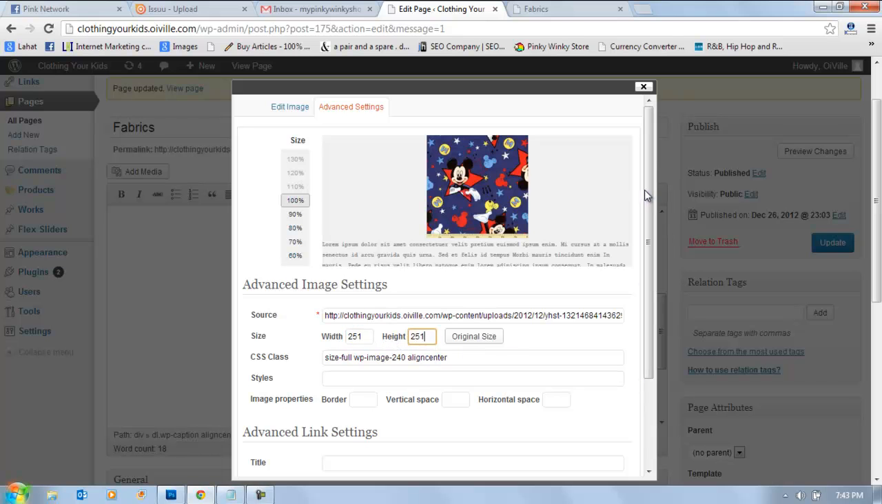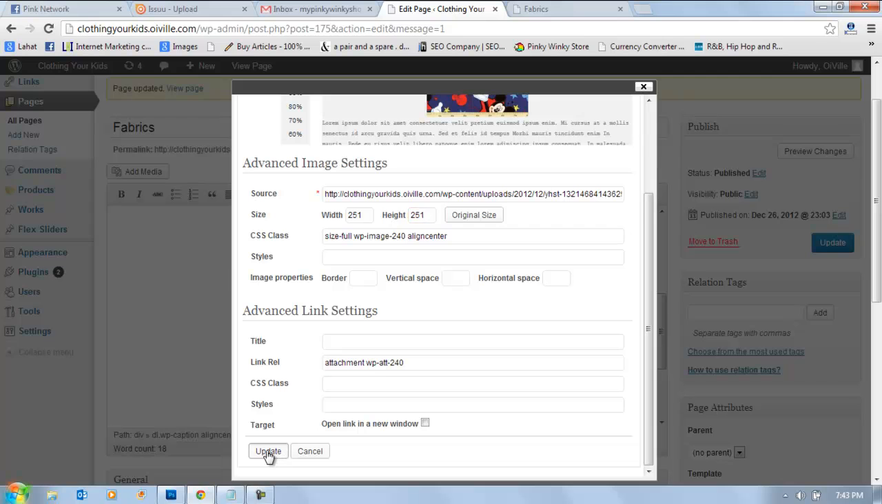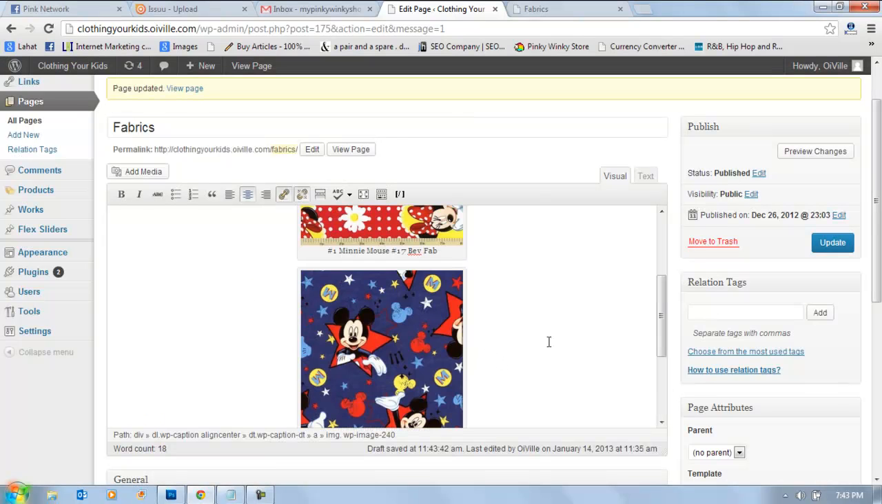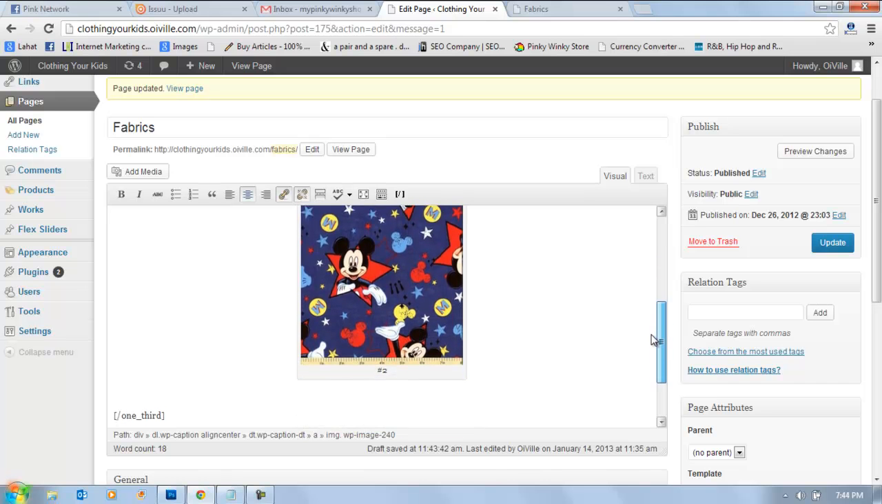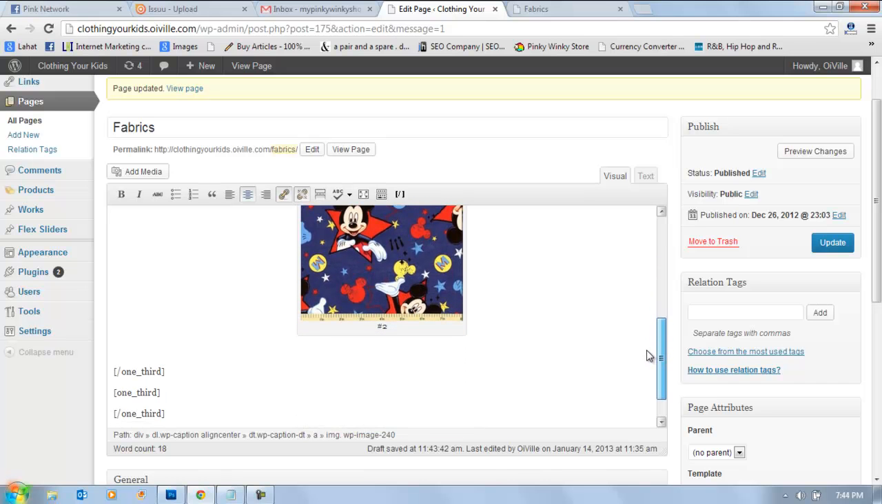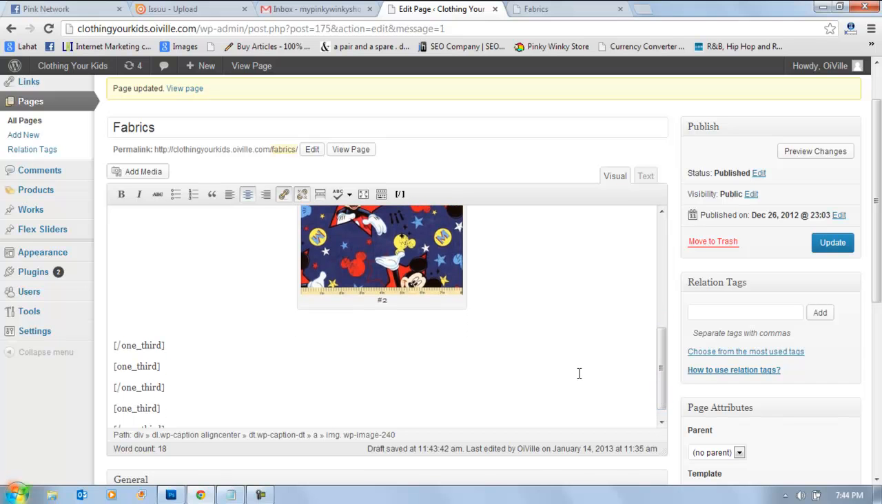After changing that, scroll down and click on update. See, the picture now has the same size. Okay, so that's the first column. So let's now proceed to the second column.